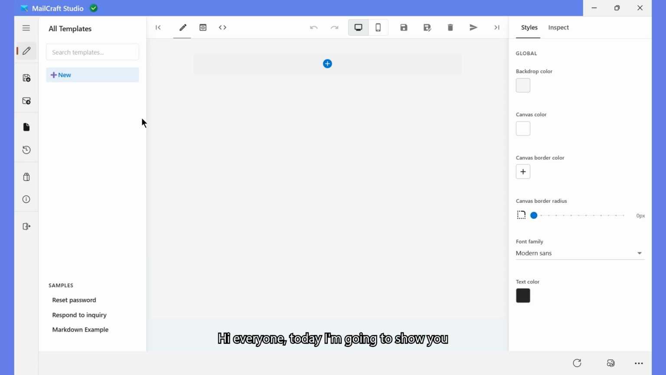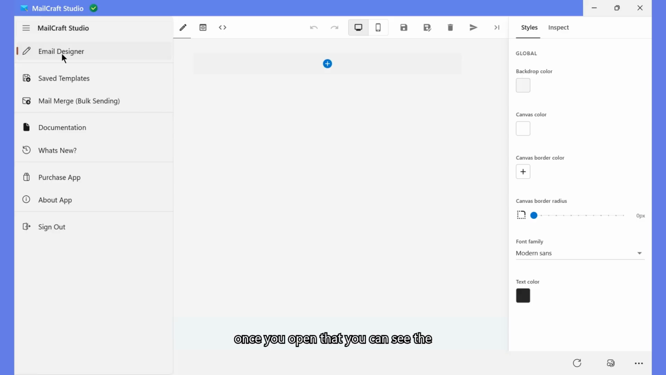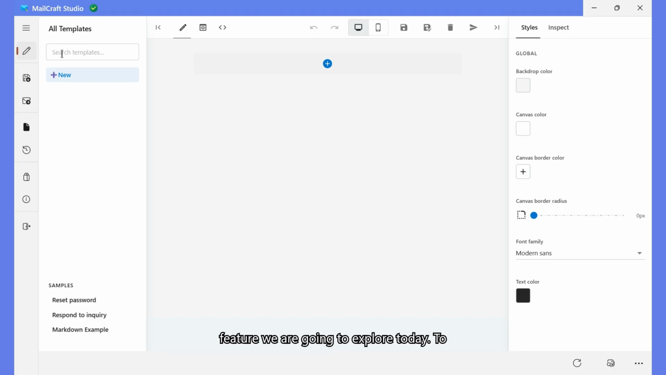Hi everyone, today I'm going to show you how to create beautiful email templates using MailCraft Studio app. So here's the app. To the left, we have the hamburger sign, and once you open that, you can see the feature Email Designer. That's the feature we are going to explore today.